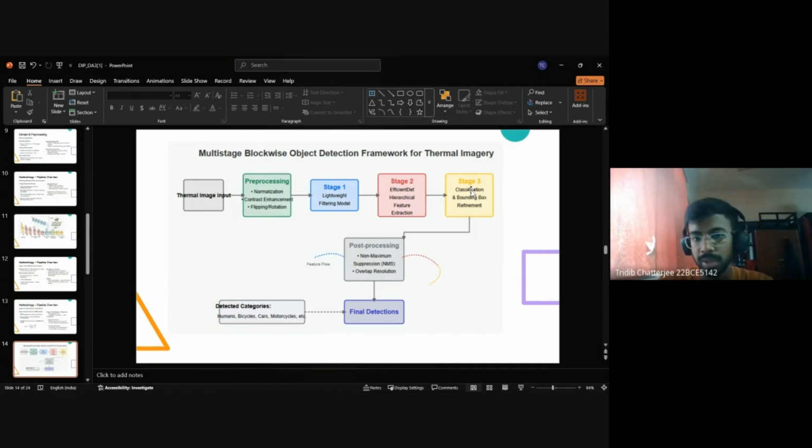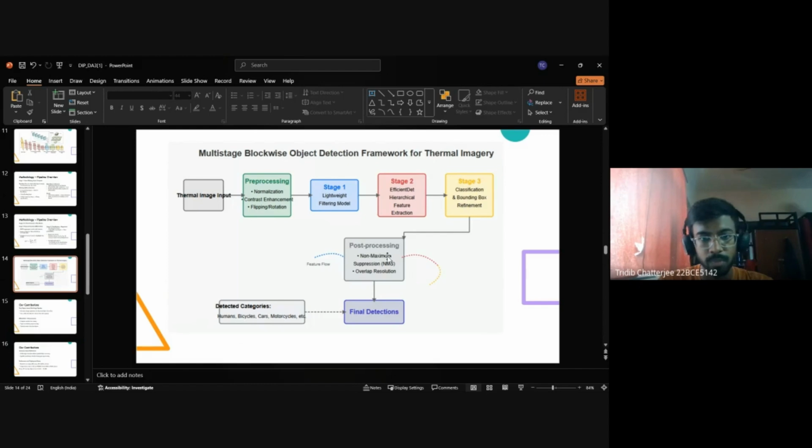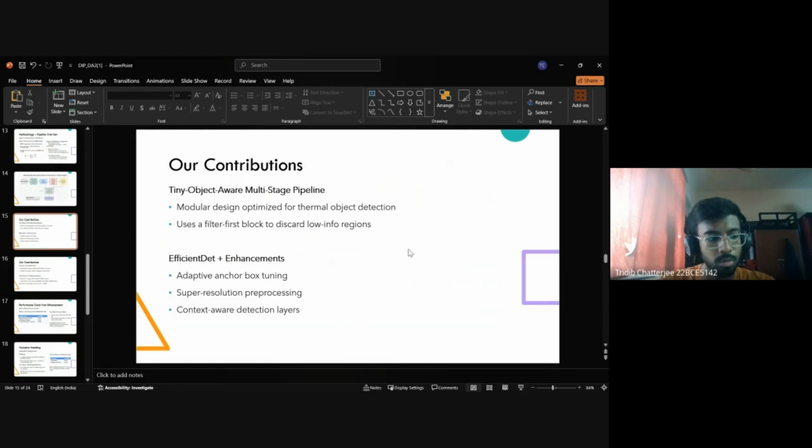Now, we're into our final stages, that is the loss functions. Our combined detection loss is lambda CLS plus lambda regression. This balances the precision and localization. Stage 4 is the post-processing, where we're actually showing our contributions.